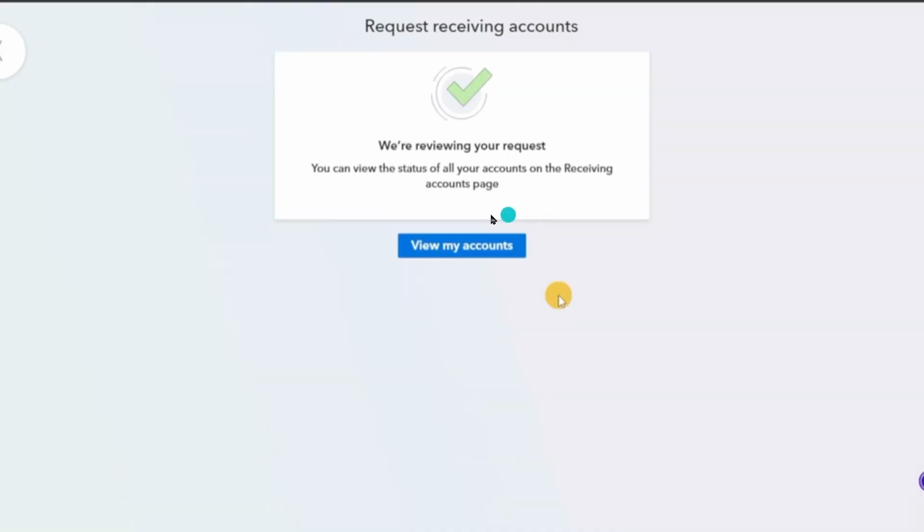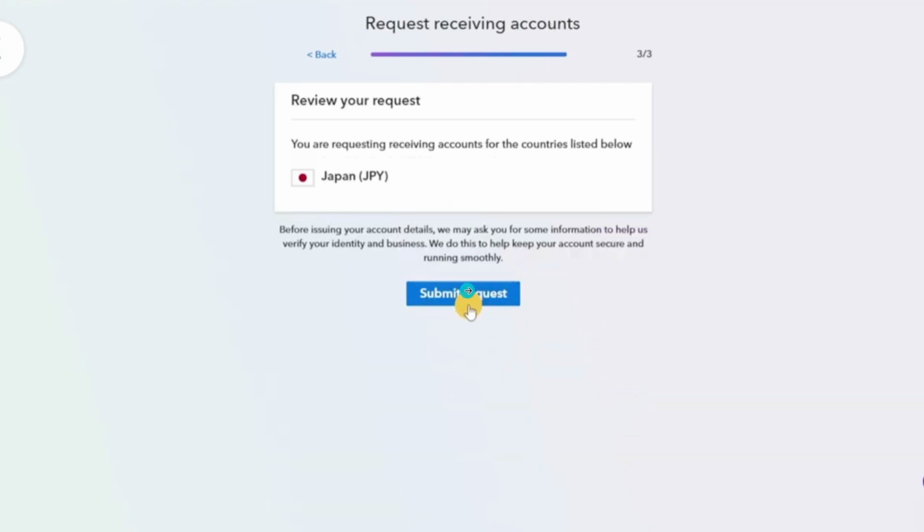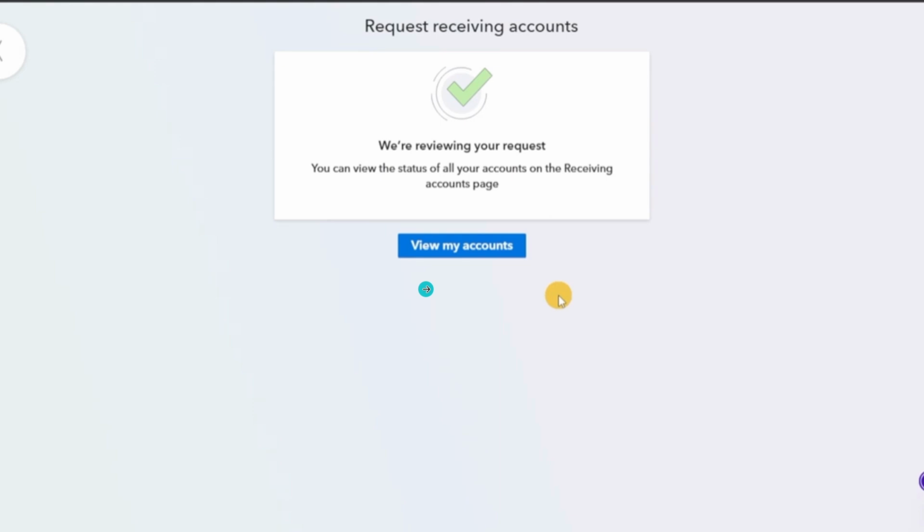Now, submit your request. In some cases, Payoneer may ask for additional information or documents to verify your business activity and comply with regulations. If that happens, provide accurate, up-to-date details and clear documents to avoid delays. Submitting everything correctly the first time is the easiest way to keep the process moving.